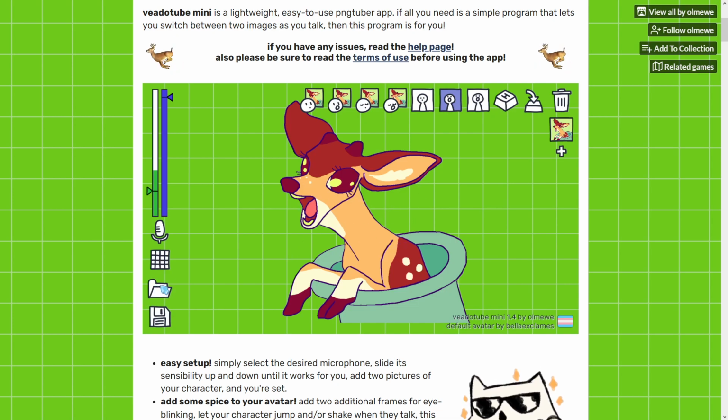This is just to save. This is just to open up any type of PNGs you have. This is to save whatever programs you have already. This right here is just to delete any one of these GIFs. This is just to set up the hotkeys.